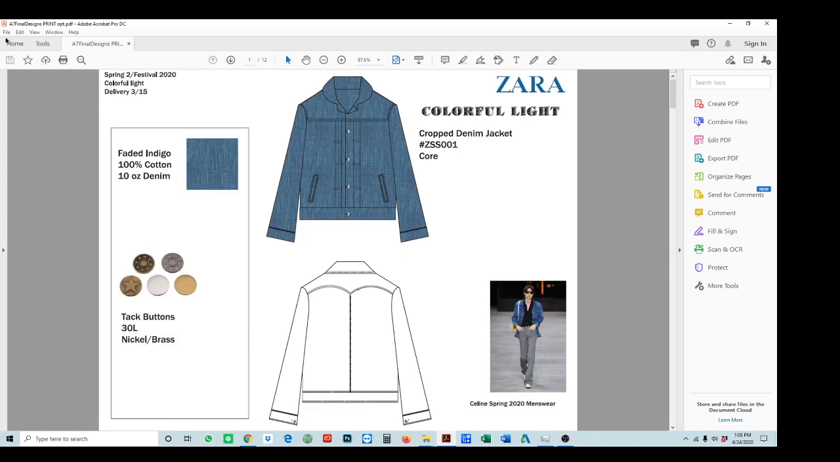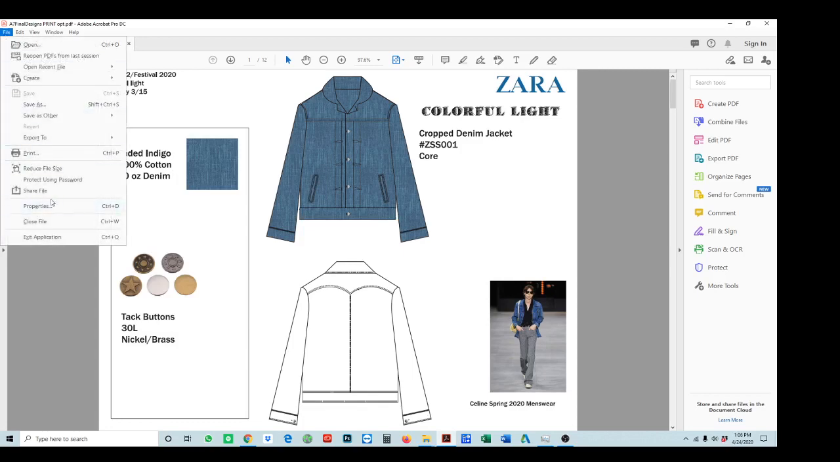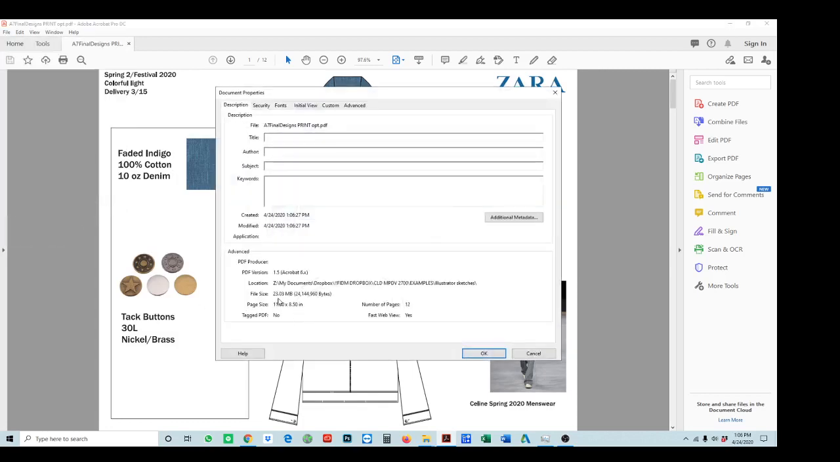Okay, so it's done. All right, file. I'm going to look at my properties to see what happened. Down to 23 megabytes. This file changed over 200 megabytes.